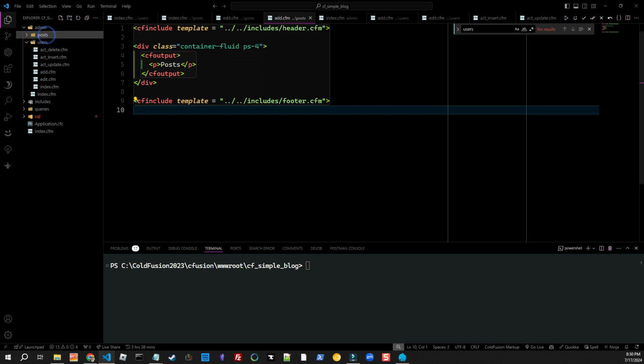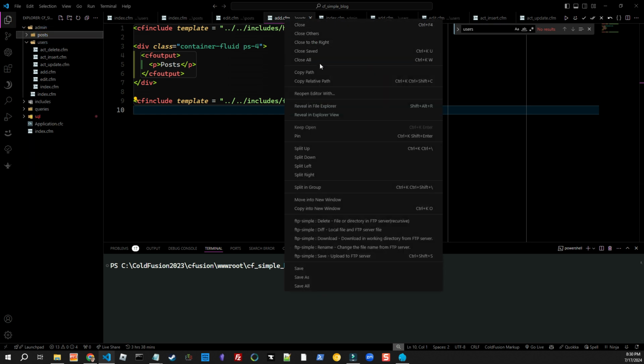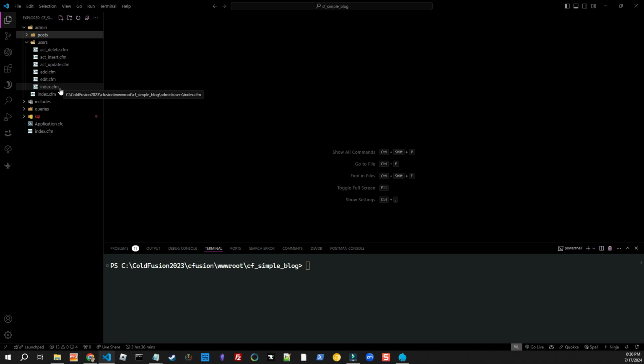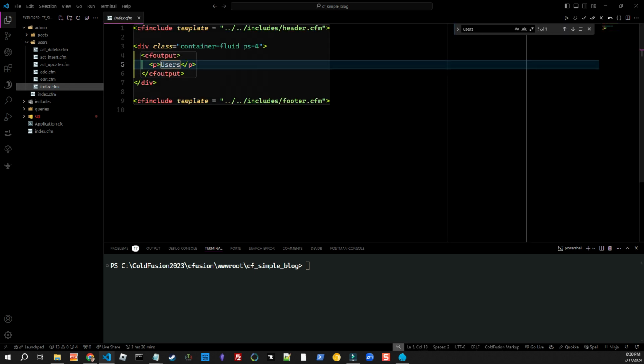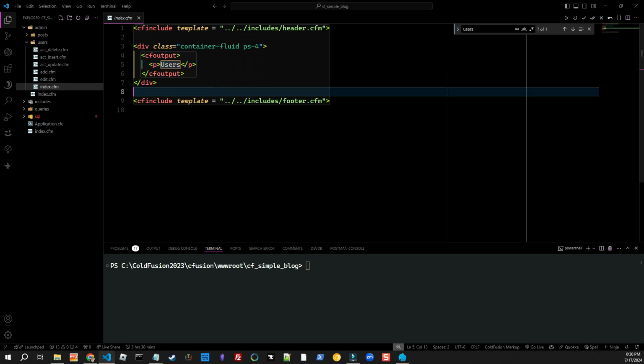So let's close out all of these for a second. We're going to go back here to the index and we're going to add an add button. We'll worry about where the add button will be later once we actually have some users to show in this list. But for right now, let's just create a link that says href.